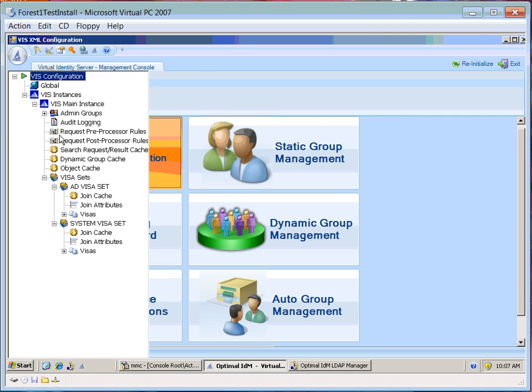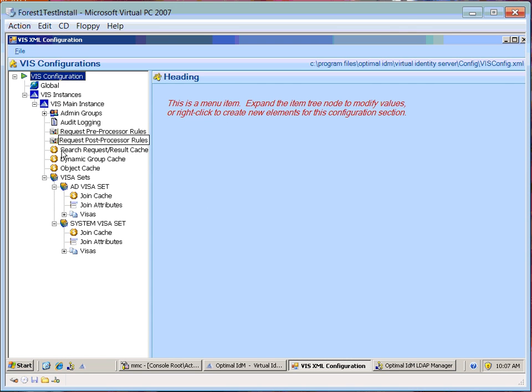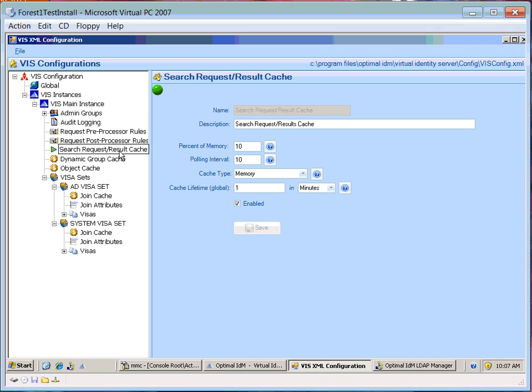Let me explain the configuration. So I'm bringing up the management console, coming into the configuration, and we see search result cache. This is on a VIS main instance, so it is global for the entire VIS instance you've configured. And we have a couple features or options. The first one is percent of memory.